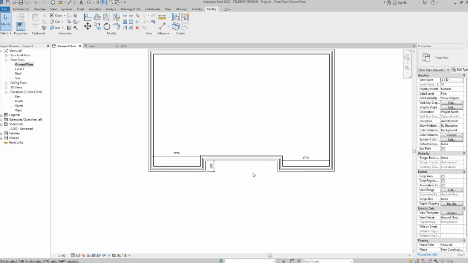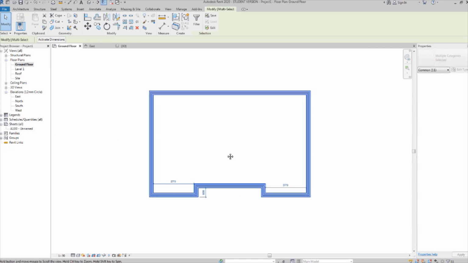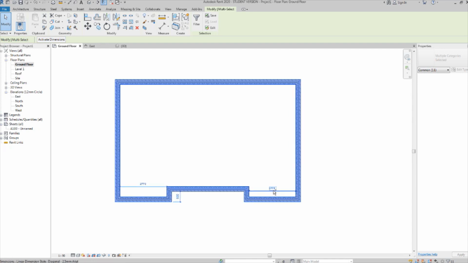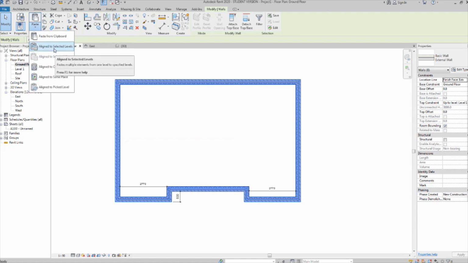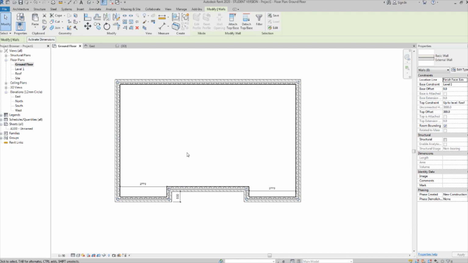Okay. Now you can delete all these dimensions, or you can select all the walls. We're gonna copy them to the upper floor. So deselect the dimensions, or you don't have to, it doesn't really matter. And hit copy to clipboard. And now you can get into this now and select align to selected levels and click into level 1 and hit OK.